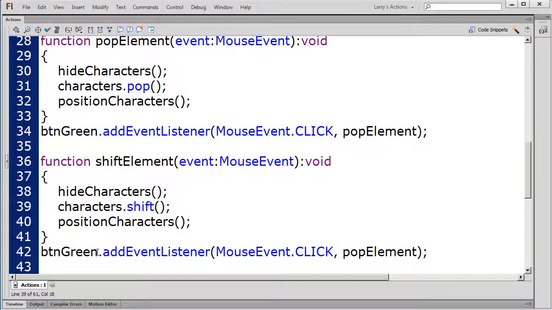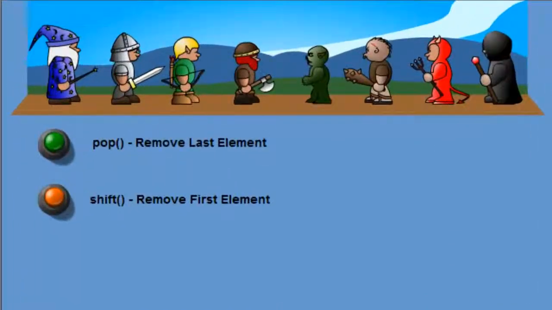In my event listener, I'll replace BTN Green with BTN Orange and replace popElement with shiftElement. Then I'll test the movie. I'll pop the last element off the array. Then I'll shift the array and remove the first element.